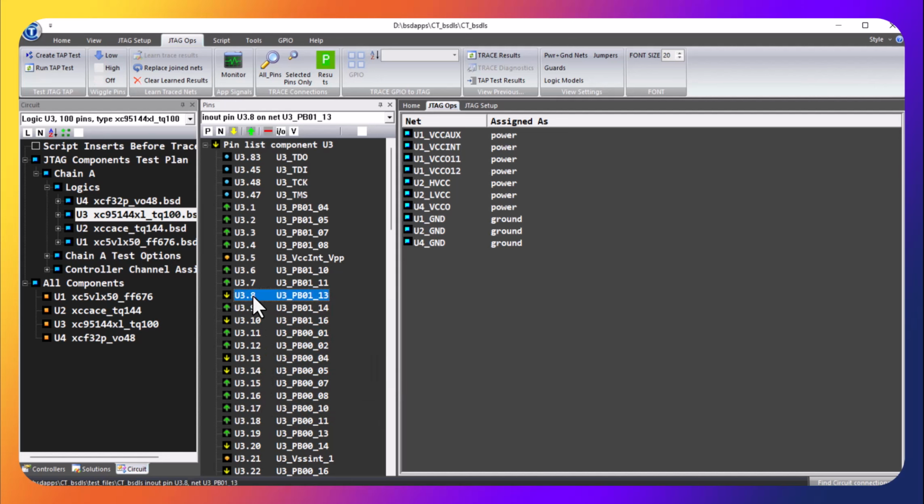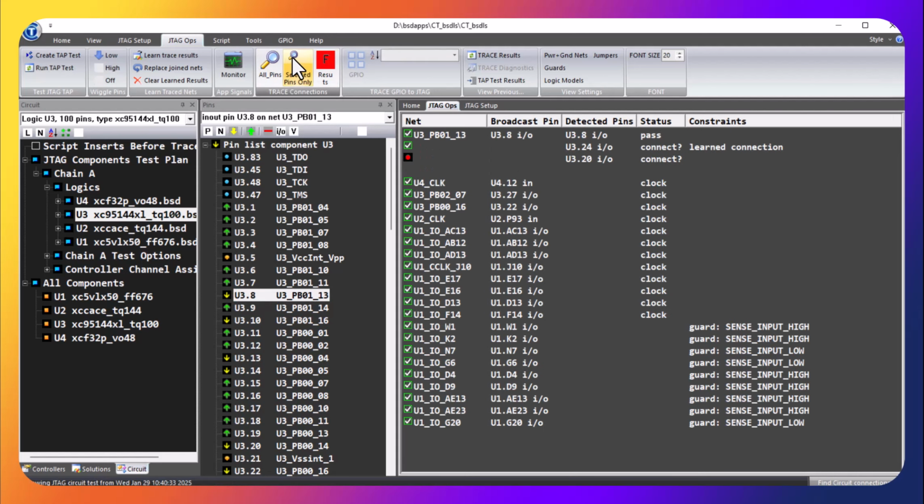You can also select particular pins, and instead of testing the whole board, just test the one pin. For example, on device U3 pin 8, when we run the test, it's showing that it's connected to U3 pins 24 and 20, and that is indeed a correct connection on the board. It will also show you clock activity, background activity that's going on the board, and nets that are held low or high, it will list those.